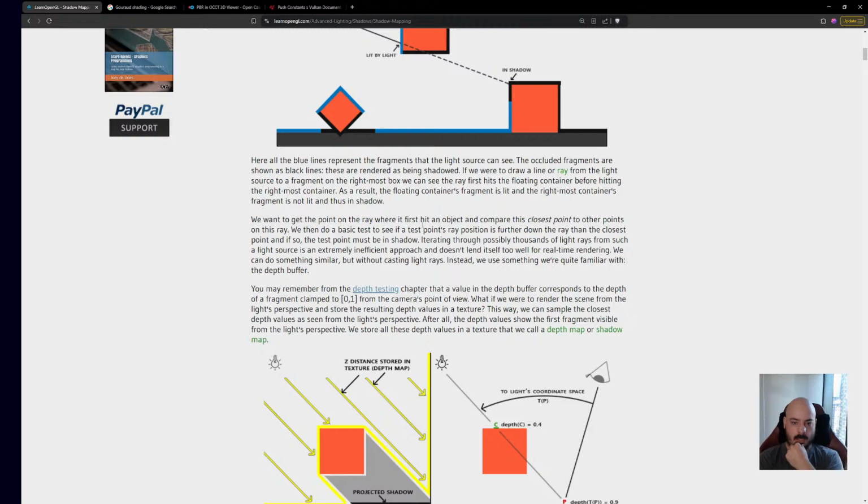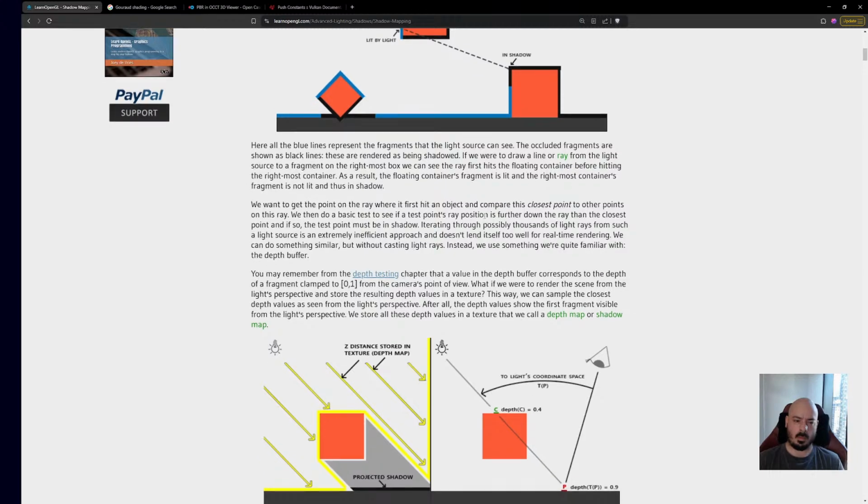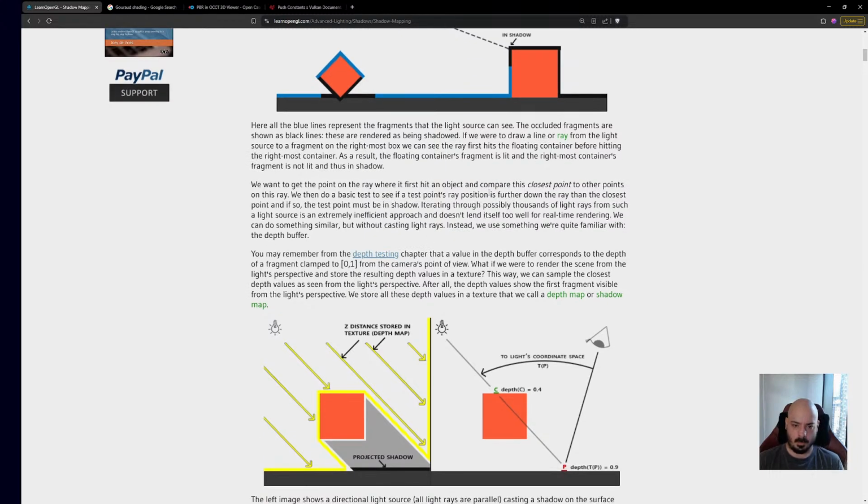If we were to draw a line or ray from the light source to the fragment, on the rightmost box, we can see the ray hits the floating container before it hits the rightmost container. Yes. Yeah. So the floating container's fragment is lit, and the rightmost container's fragment is not lit, and thus in shadow. Yes. Okay. We want to get the point on the ray where it first hit an object. So we're going to use ray marching? I wonder how they do that.